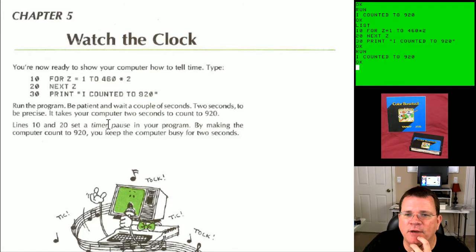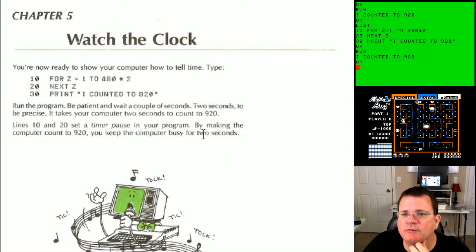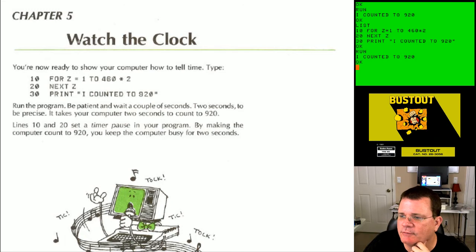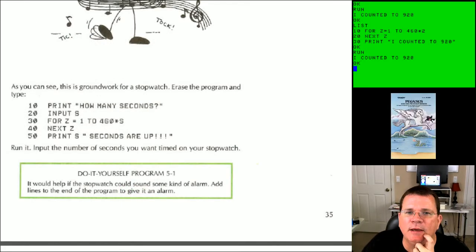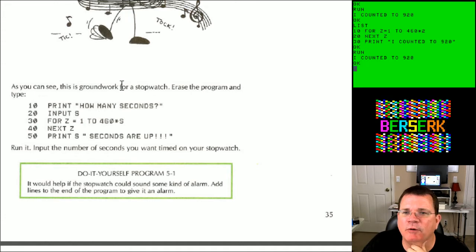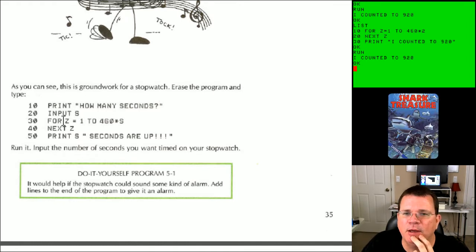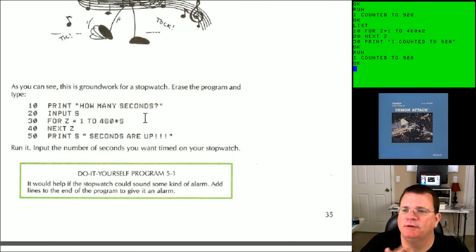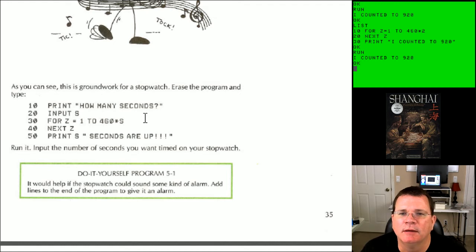Lines 10 and 20 set a timer pause in your program. Make the computer count to 920. This will keep your computer busy for exactly 2 seconds. Interesting number they came up with there. As you can see, this is the groundwork for a stopwatch. Erase the program and type how many seconds, input S, and then basically 460 is the counting for 1 second. So for your computer to count to 460 takes 1 second.